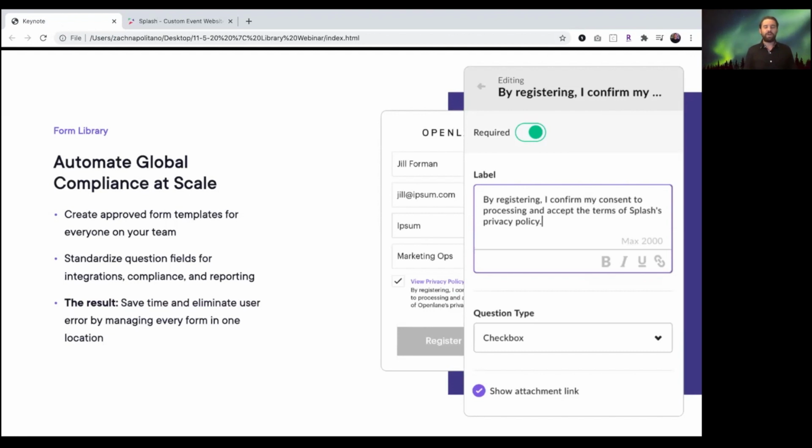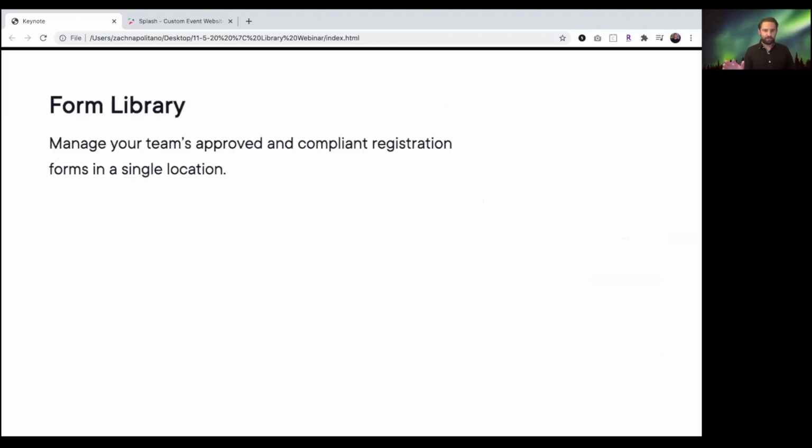So this is what Form Library came from. This is what Form Library was designed to do: make it incredibly easy to control every single form in your entire program in a single top-level workspace. If you're on a team with many custom themes or strict compliance requirements, which at this point who isn't, then Form Library is going to make your life a whole lot easier.